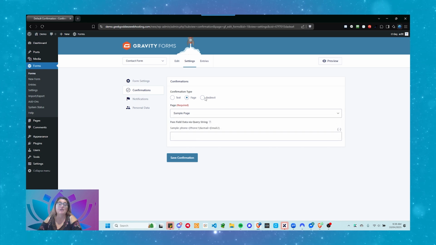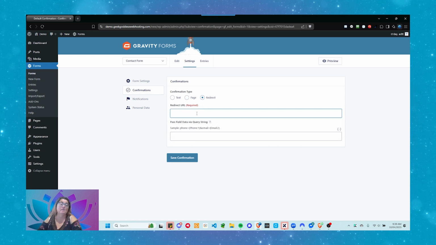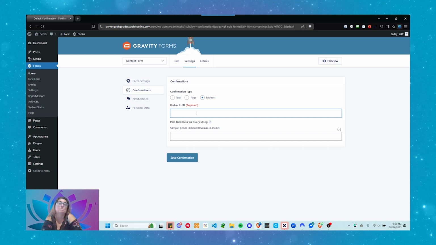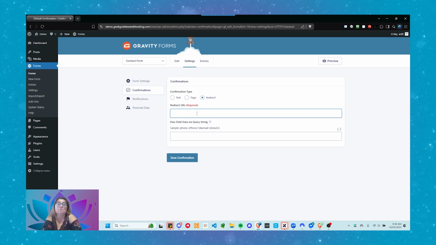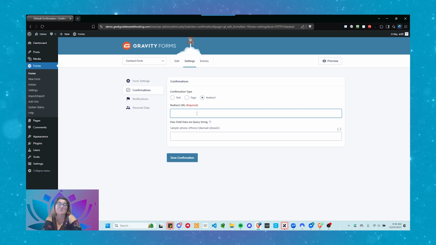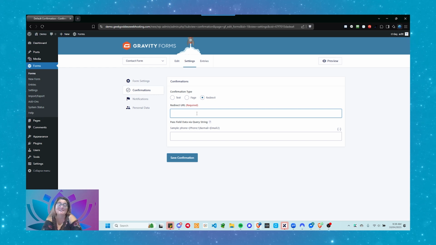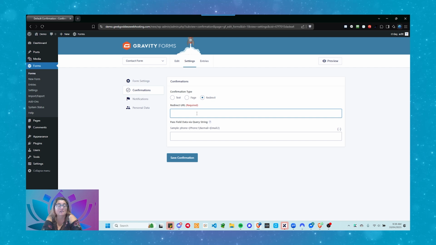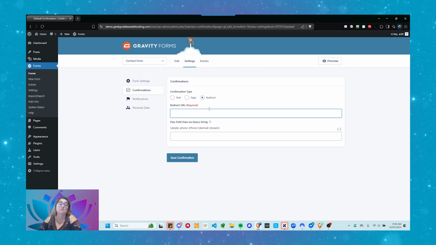That's okay, we'll come back to that. Redirect, you can put in a custom URL. So if you want to send them to a post, if you want to send them off-site, and I wouldn't recommend sending visitors off your website. You want to keep them on your site. You want your site to be as sticky as possible. But you can do a custom URL redirect here as well.